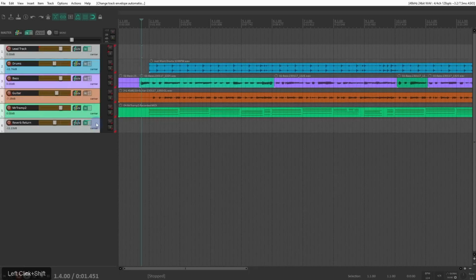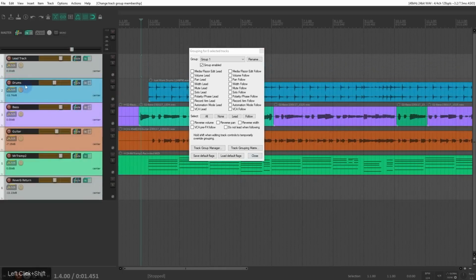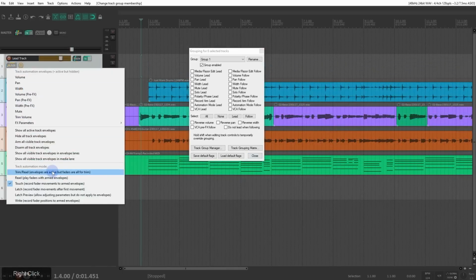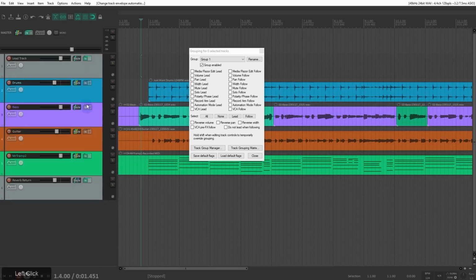So let me show you another way to group these tracks that works a little bit better for automation. I'm going to select all of these tracks and then press Ctrl-G on the keyboard to bring up those track grouping parameters. And with everything selected, I'm going to click None, which is going to clear out all of the grouping. And I should also set all of these back to trim read.